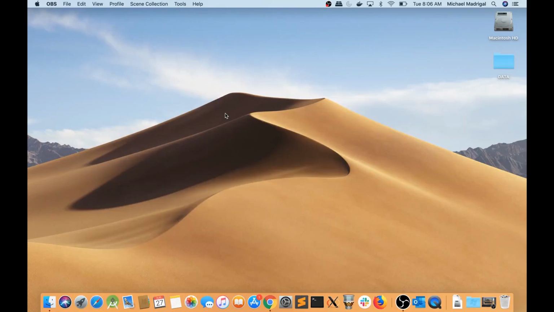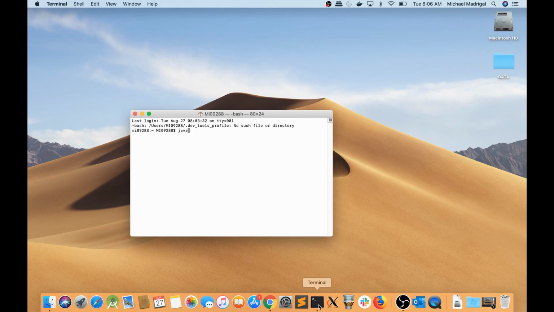I'm going to show you how to compile and run a Java program using the Mac operating system. Once you've downloaded and installed Java, you do not have to update any environment variables like we had to do on Windows. If you go to your terminal, you can verify this by typing the command javac -version to see what version of the compiler you have.